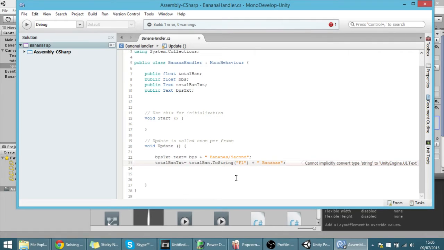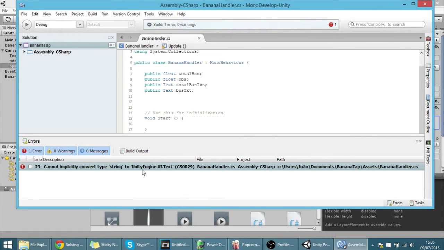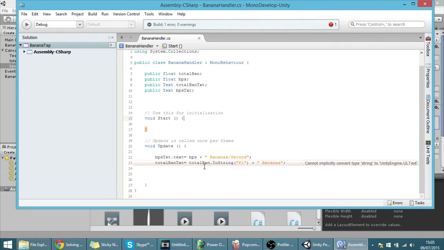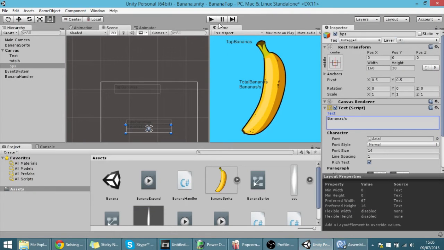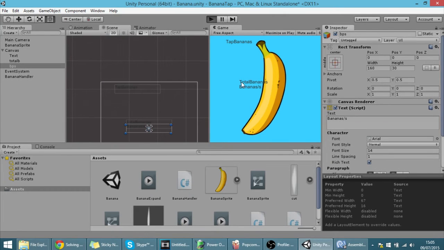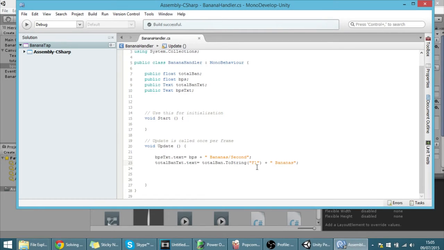So what's the error? Cannot implicitly convert a string to text. Okay. Oh, I forgot here the component .text, just that. Okay, that's fine. If I hit play, you'll see that the first number will show with the decimal digit, and the second one won't, and that decimal digit is because of this F1. And now all that's left to do is to make the banana count change as the time goes on.